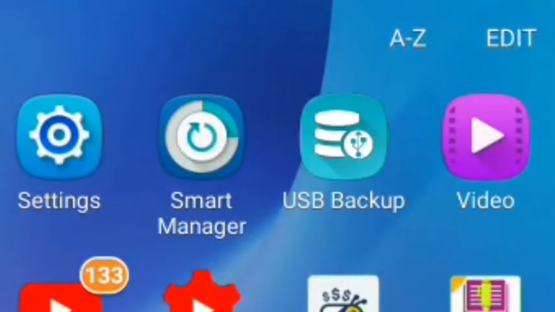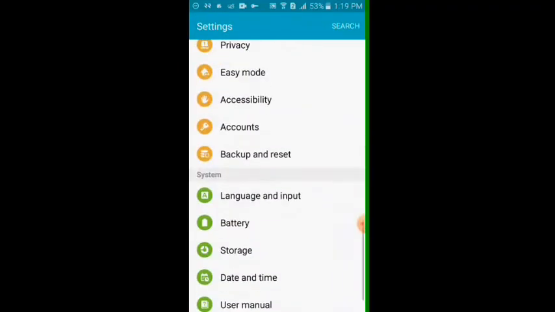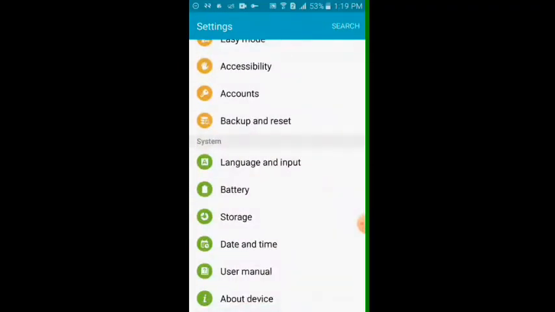Okay, so after going in the settings, now you will get this window. So now you can see here there is no developer option. Okay, so I'll just click on About device.